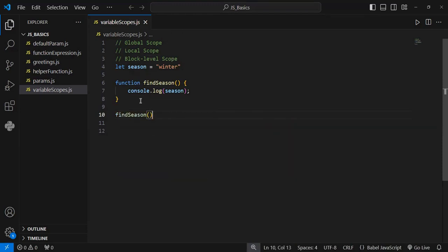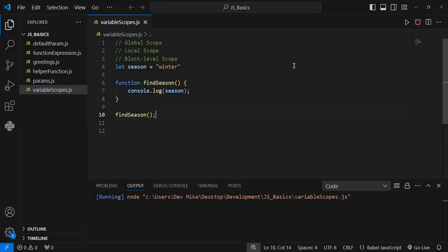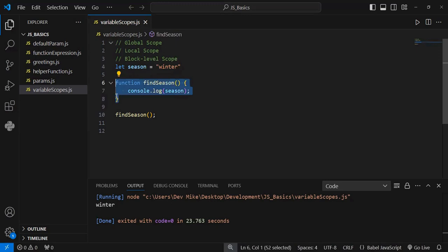So we should expect the name winter in the console, or an error in case everything is not working well. So let's run it. So it has executed, and as you can see, the answer here is winter. Now let me define something here. This variable has been defined outside this function of find season. Since it has been defined outside this function, we call it a global variable. So this is a global variable.